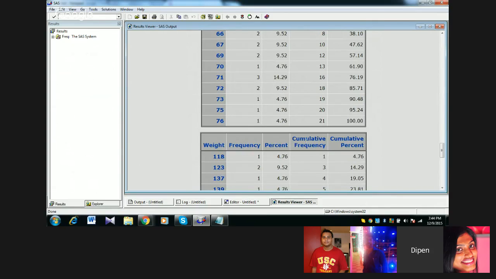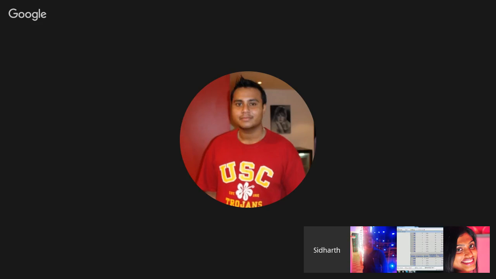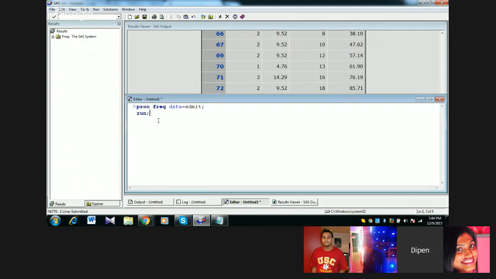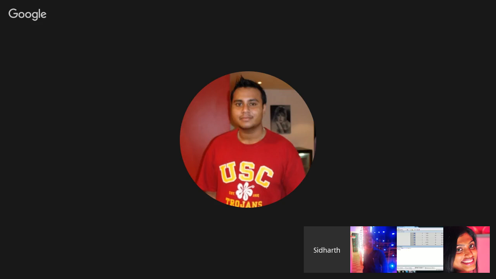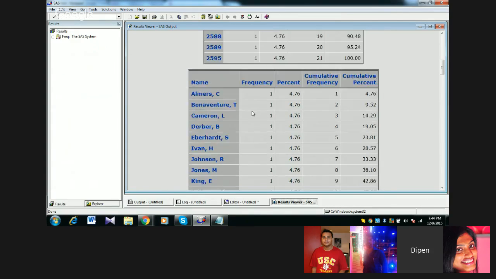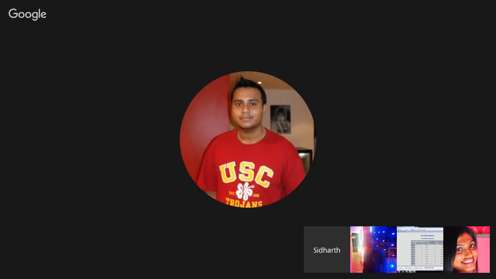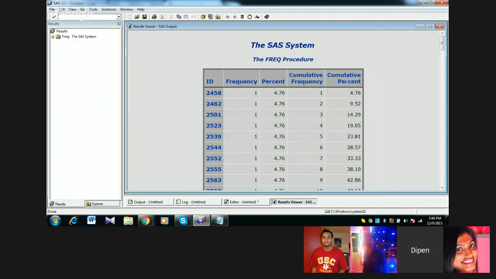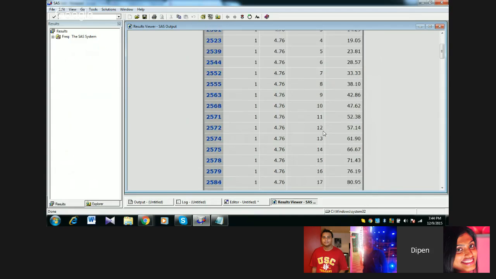By default you can find the frequency, percent, and so on. Editor window: proc freq data equal to admit, I just used simple. Out here you can put tables and all if you want. I didn't mention table. The table word is mainly used when we analyze the data. By default, it will give the frequency, percent, cumulative frequency, and cumulative percent. So what is cumulative frequency? It is 1 plus 2 plus 3 plus 4 like this that we will get.